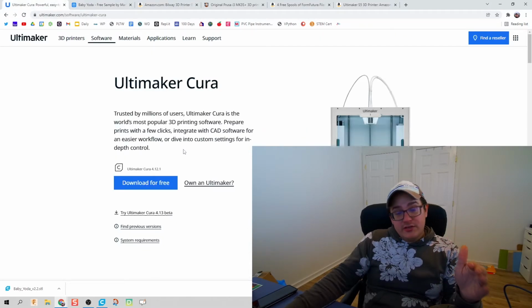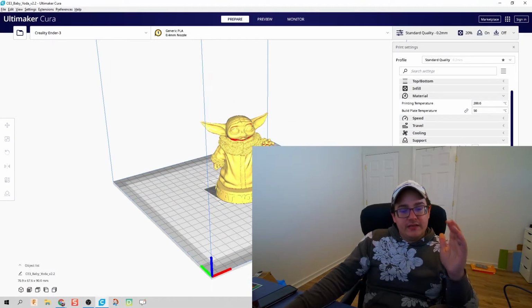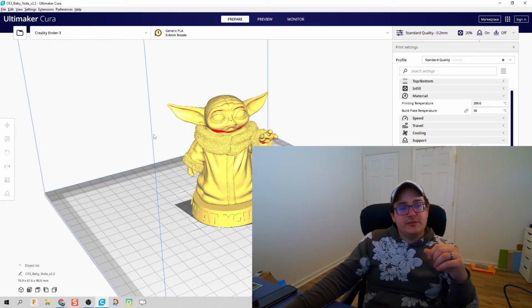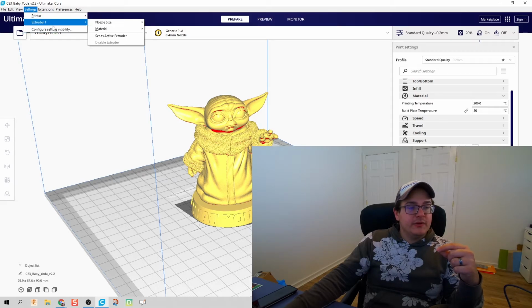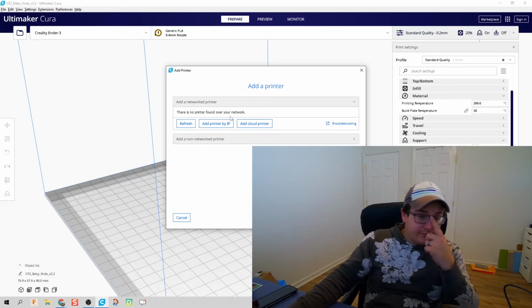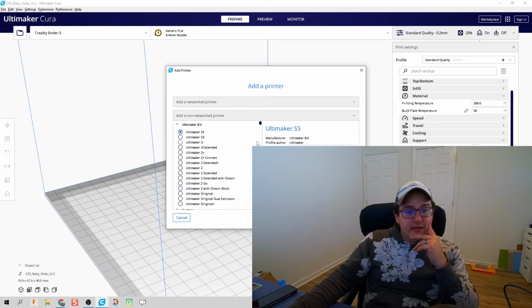We install Cura on our computer, and then we can pull that file into our computer. The first time you open up Cura, it's going to ask, "Hey, what kind of printer do you have?" So let's just go through this real quick. I'm going to add a printer. It's going to ask whether you want to add a networked printer or a non-networked printer.